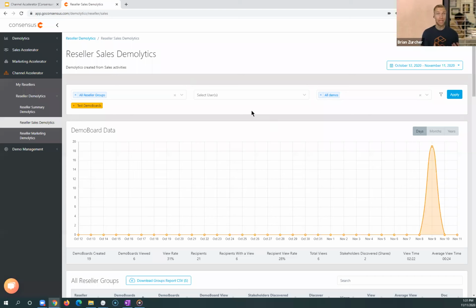And just like you can see within the sales demolytics, if you set up your group hierarchy, you can start to use the sales demolytics to really understand and be able to manage your teams and your users to know who's being effective, who's actually using the solution, and who's using it well to learn from them.